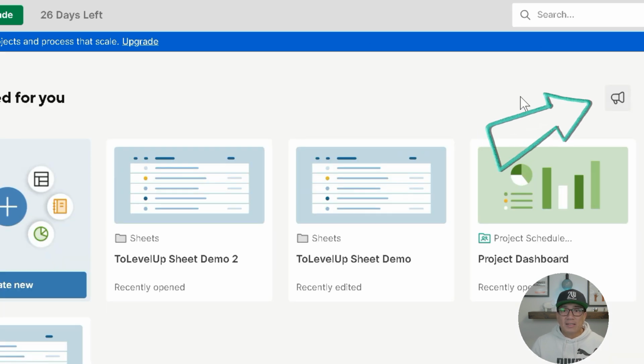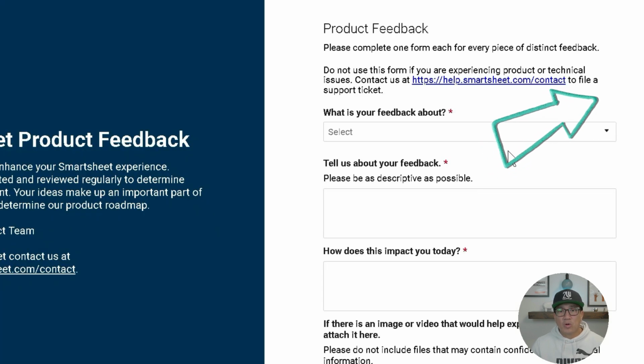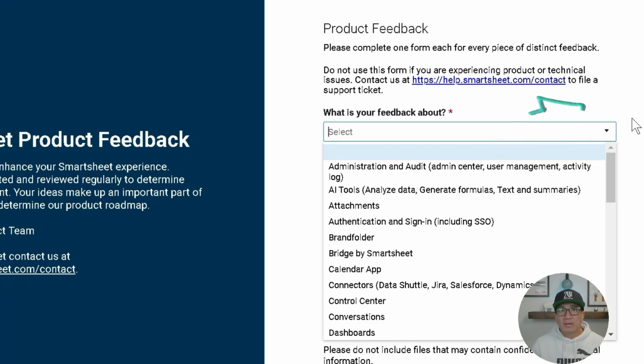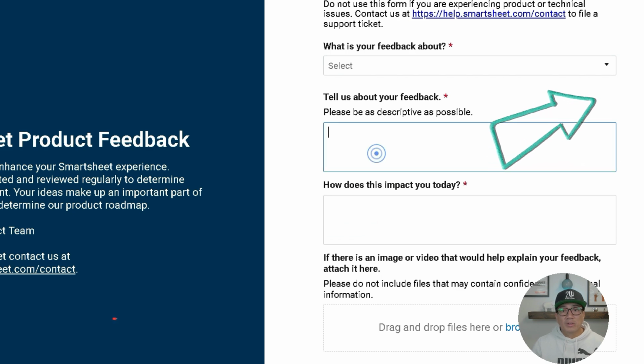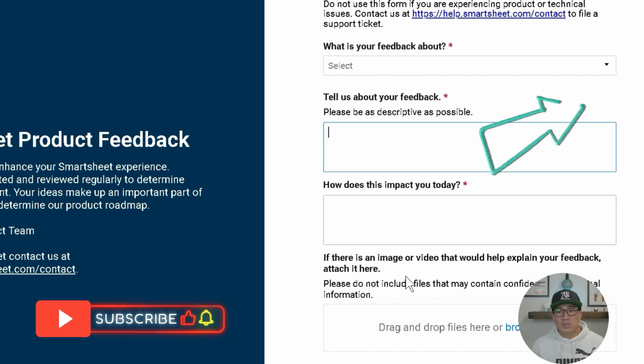All right, so the last section here is this icon here, the megaphone icon, the send us feedback icon. So this is a simple form that you can fill out to provide Smartsheet feedback, recommendations, or any bugs. If you want to report a bug as well, you can use this for that. Okay, and they do read this, so you'll get a notification as soon as you submit one of these.